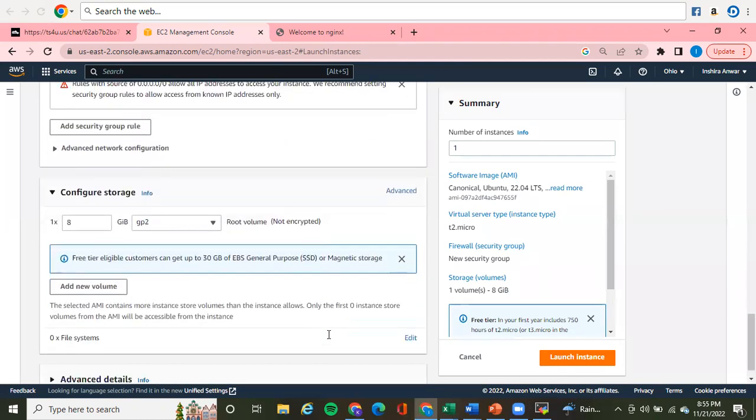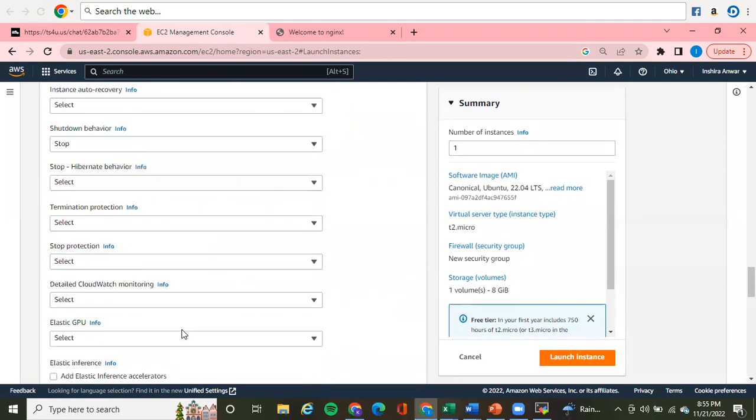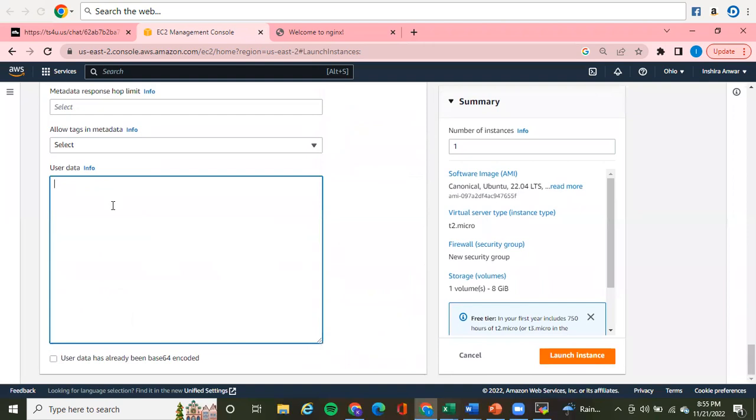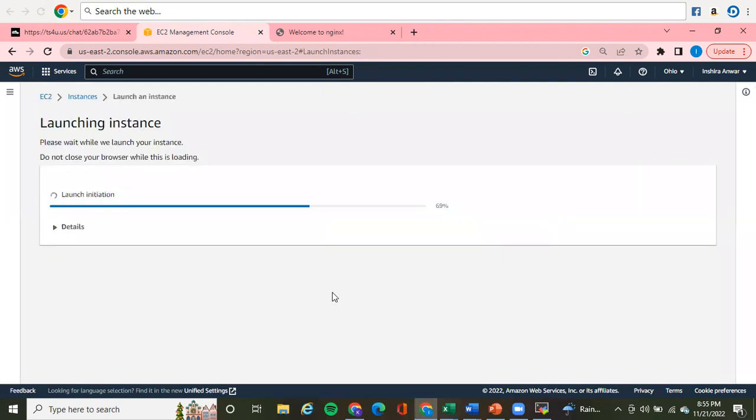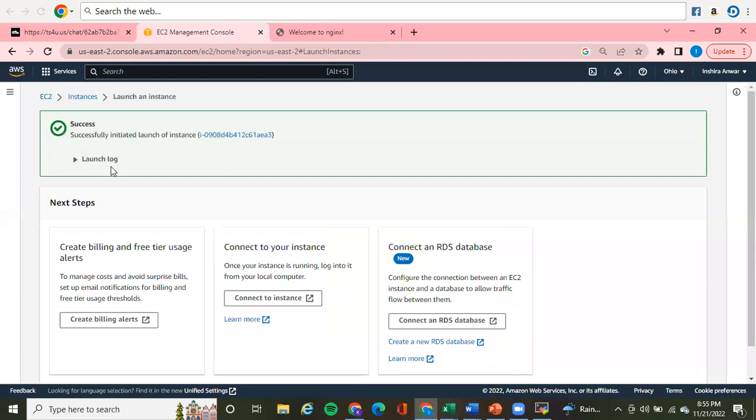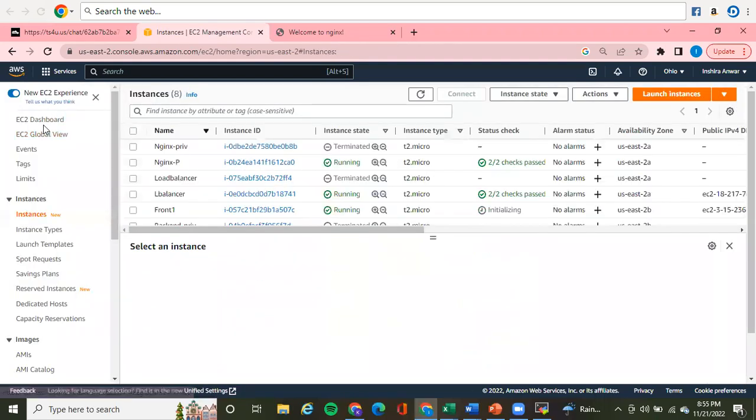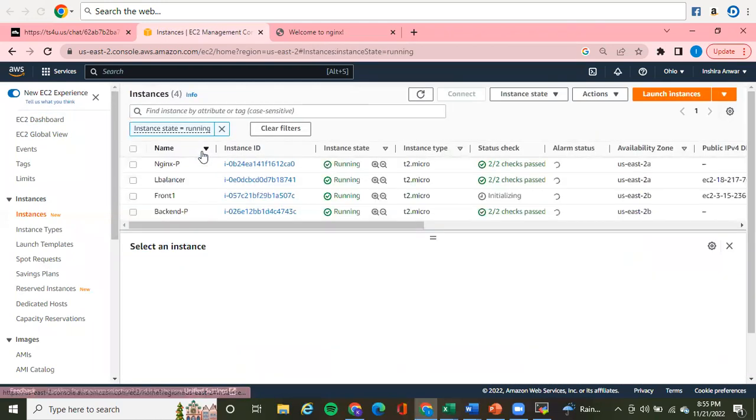Security looks good. Once again, for advanced details, we're going to have this same shell script real quick. /bin/bash, sudo apt update, sudo apt install -y nginx. Okay, looks good. Launch instance. Okay. Yep, we have our front one. Very soon the back one will also start.